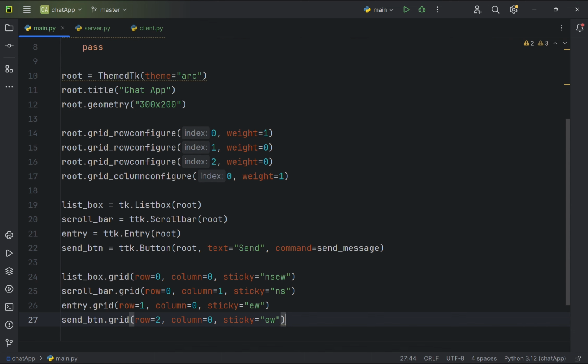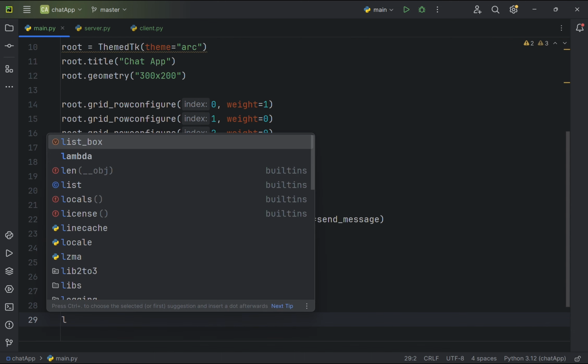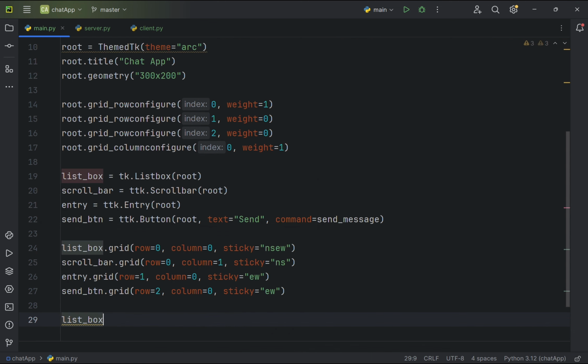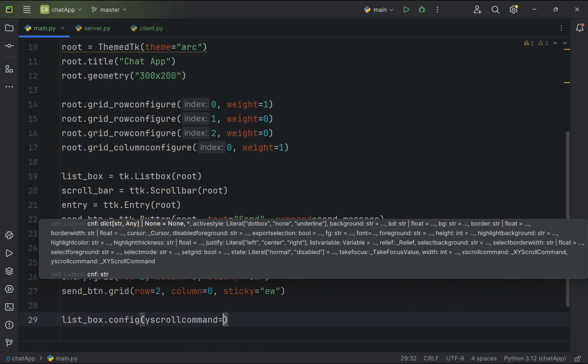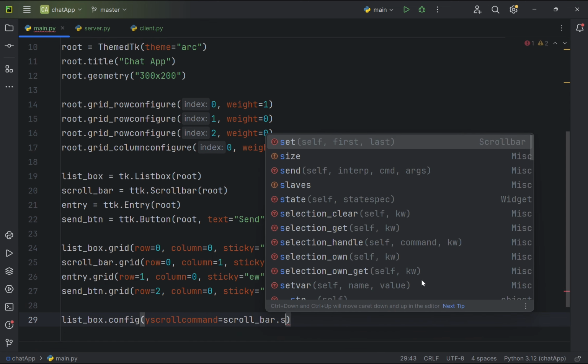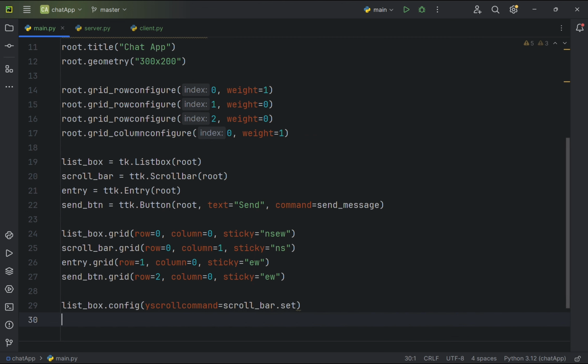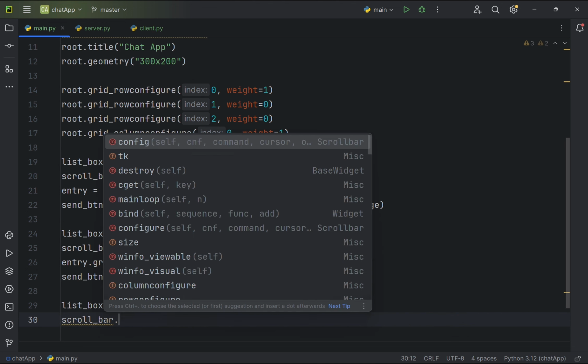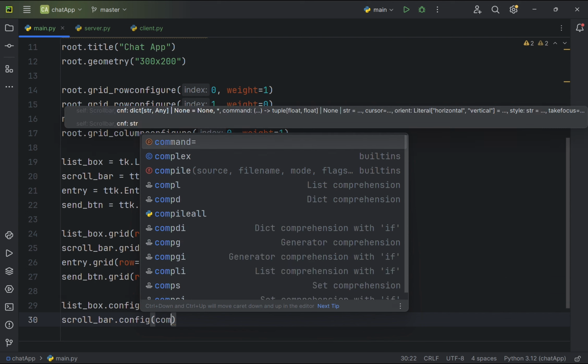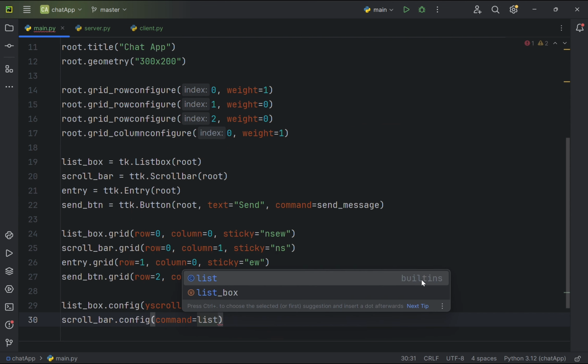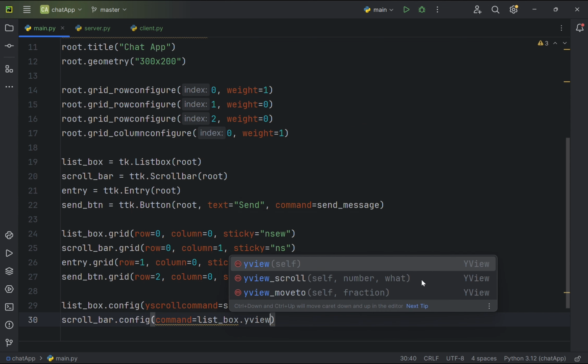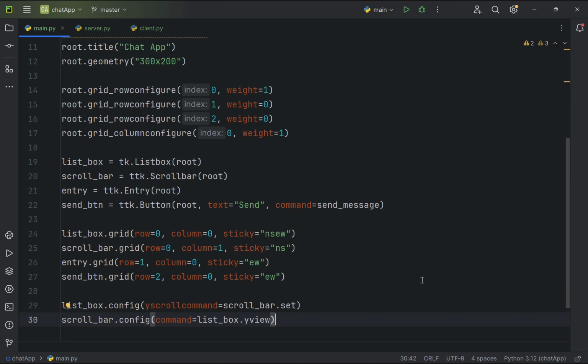Alright, we need to attach the scroll bar to the list box. So yscrollcommand links the list box to the scroll bar, so that scrolling the list box will move the scroll bar. And the command listbox.yview links the scroll bar to the list box, so that moving the scroll bar scrolls the list box.